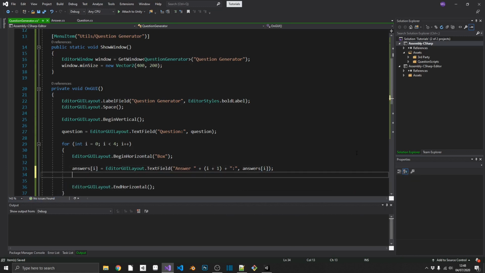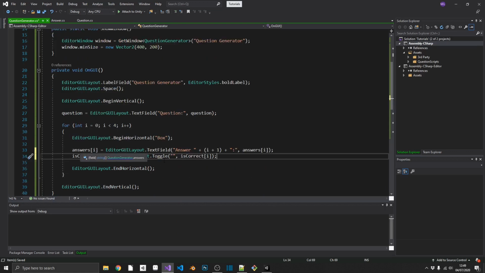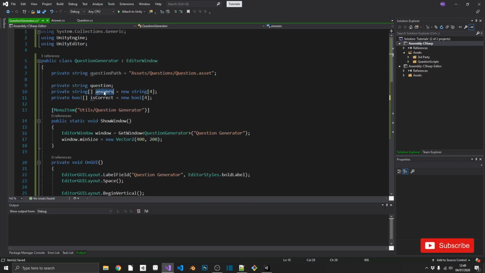Next we need our is correct boolean. So we'll again use our index on is correct, and this time we need editor GUI layout dot toggle. So a toggle is just your bog standard checkbox, and we don't want to give this a label, so we'll just put nothing in there. And again, is correct, we'll pass the reference in. So this should now render 4 individual answer boxes, all referencing an individual answer and is correct local reference.